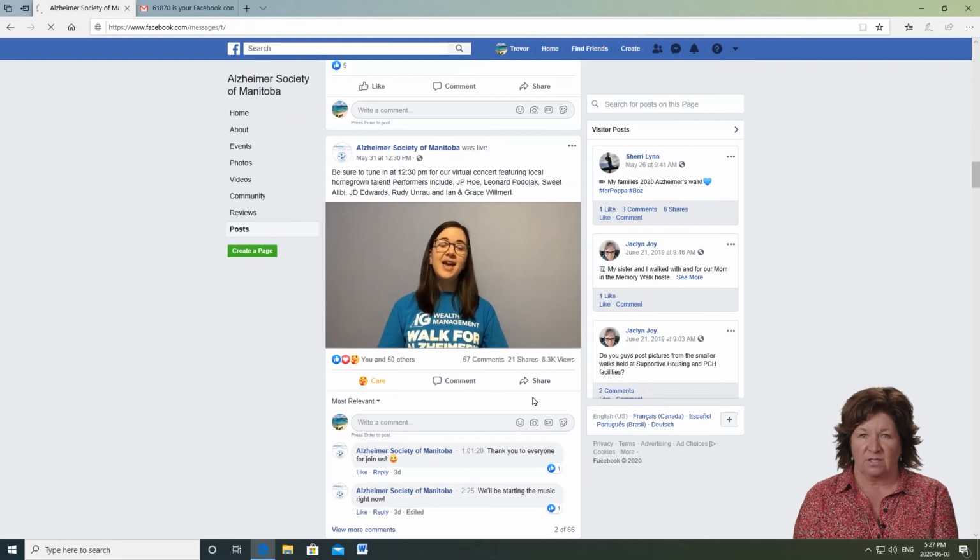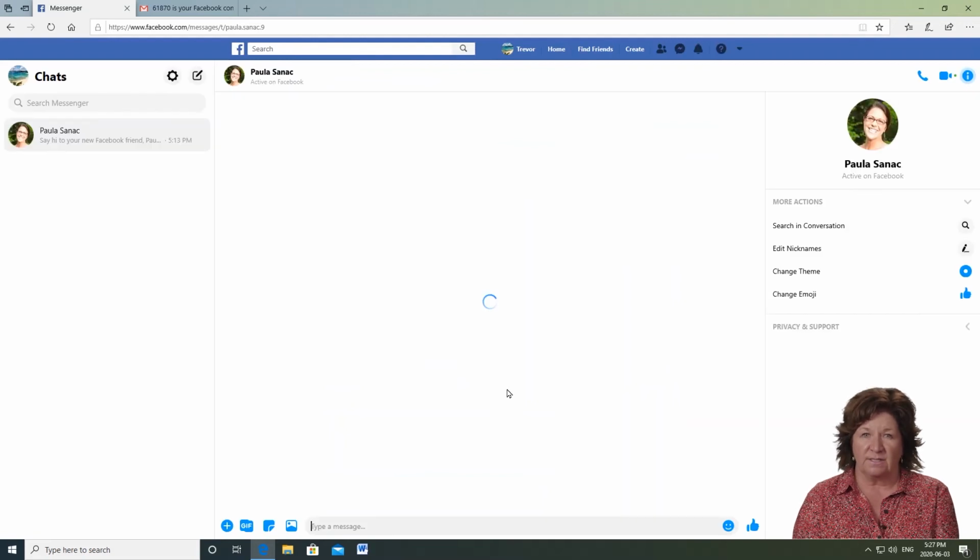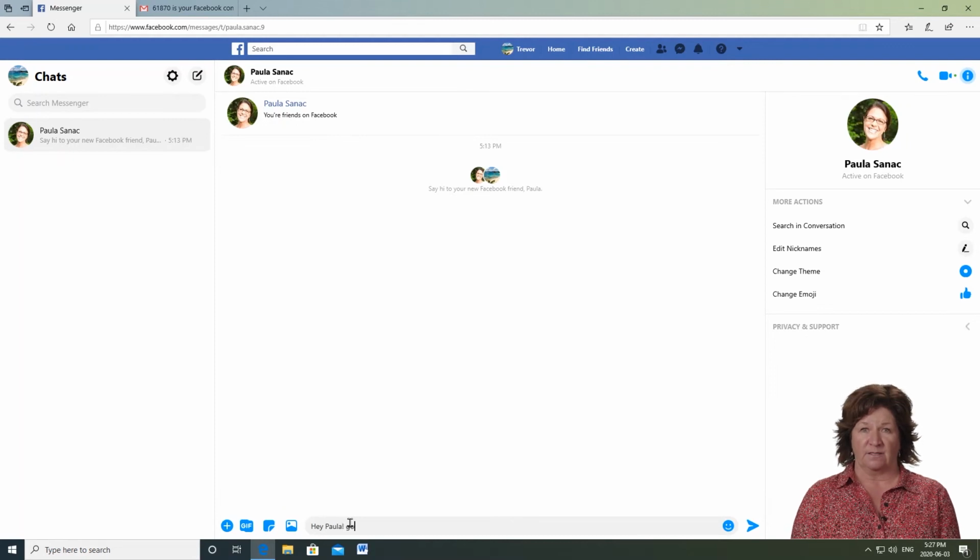Up at the top in the blue bar is a little speech bubble. This is for messaging. Click on the bottom left, See All in Messenger. This makes the window larger and easier to see. So I want to send Paula a note. I'll click on New Message. I simply type my message in, and when I'm done, I'll hit Enter.